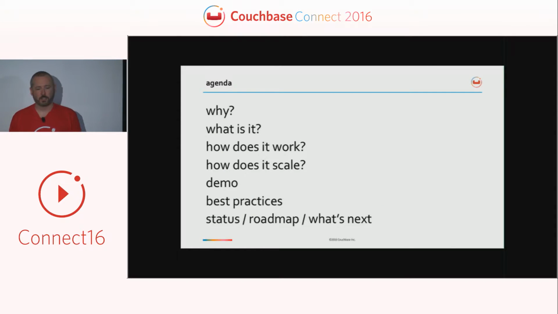So a quick rundown of our agenda. We're going to start off by asking, why are we building this thing? What is it? How does it work? How does it scale? We're going to do a live demo, running on my laptop here. We're going to conclude with some best practices and then look to the future.